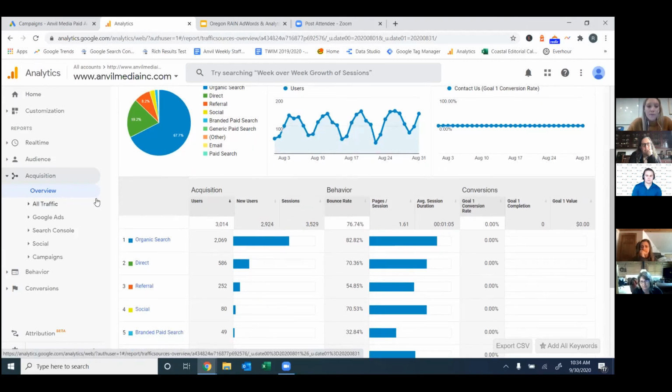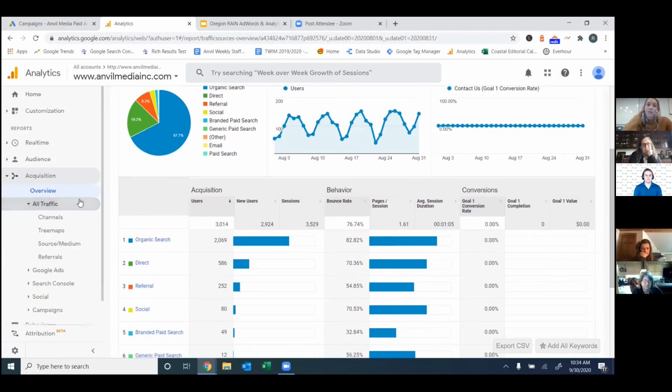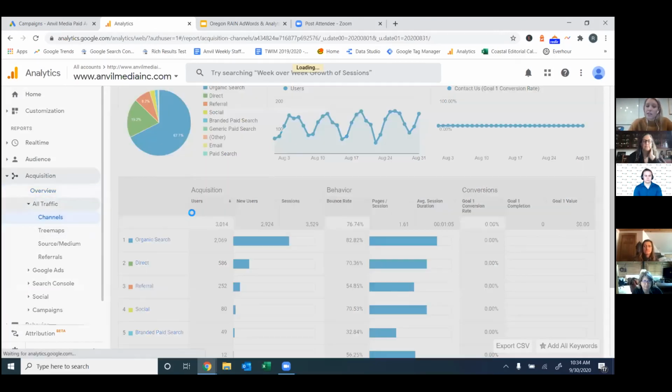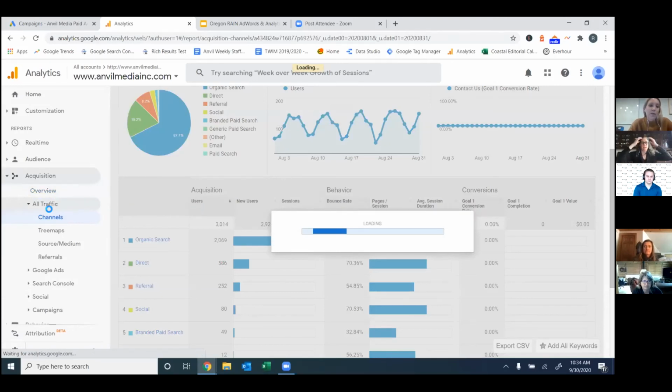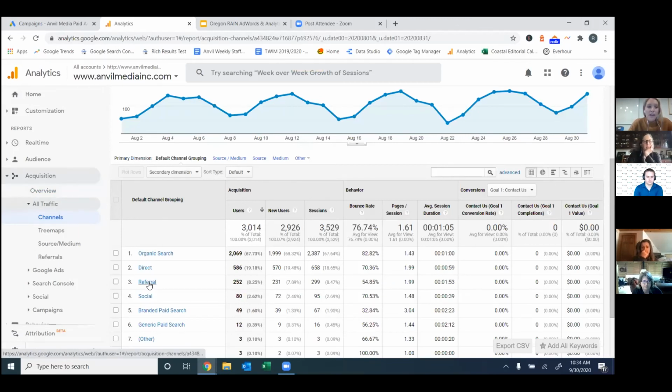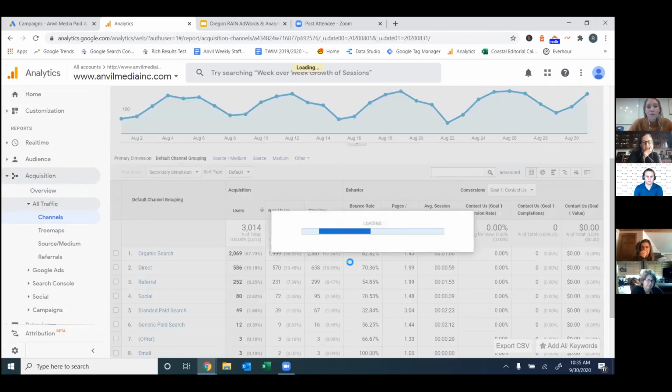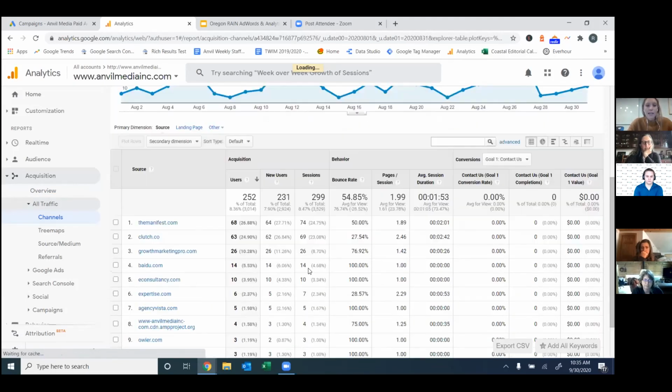So let's say I want to see what websites users visited that brought them to my website. I will go to all traffic and channels. And because I'm trying to figure out what website they came from, that will be under referral. So I will click that. And once I click that, these are all of the websites that brought users to my website.